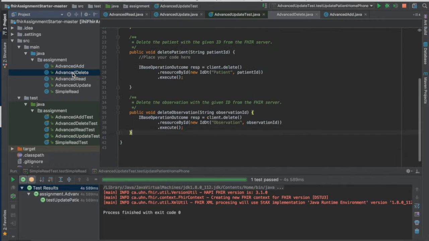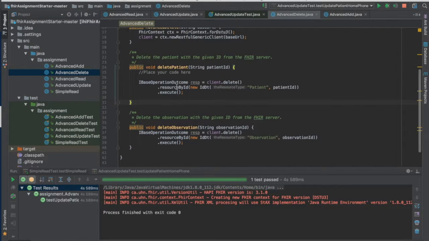So now we'll go to see the delete. In the delete, I am given a patient ID, and with that patient ID all I need to do is search that ID and then remove the patient by calling the client delete method. So that's pretty much it. Let me see if I can delete it.